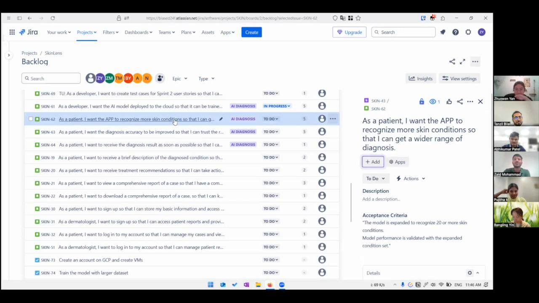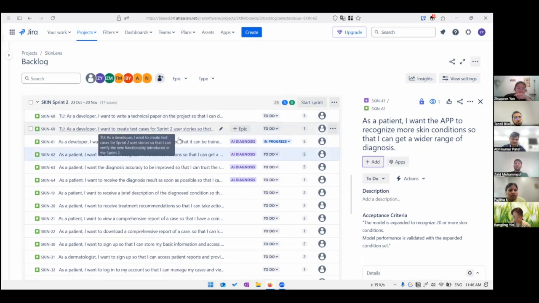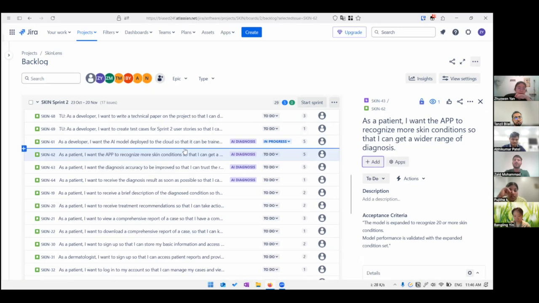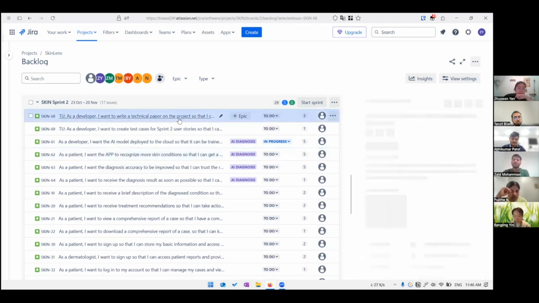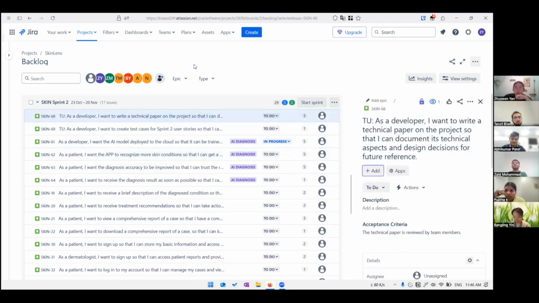From the first point, Leslie, we finished the user stories that were carried on from sprint 1. So we can go on from the first one. Which one? First one, number 68. Yes. Okay. Development 68, technical user story.